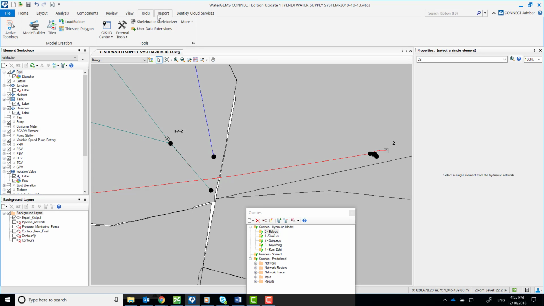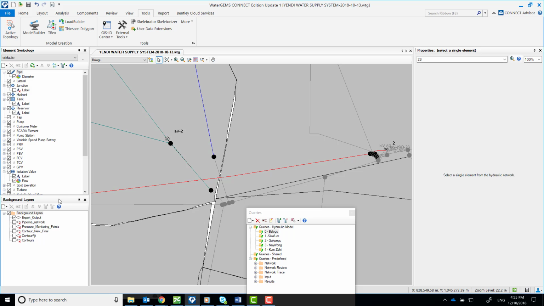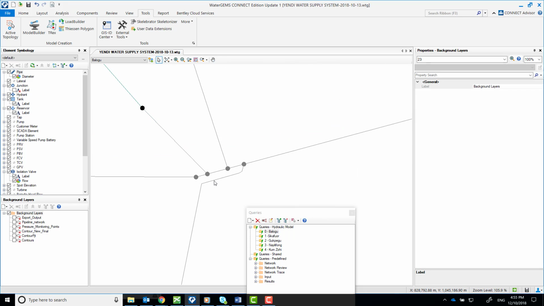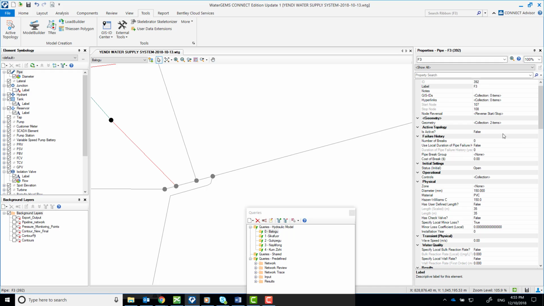So I'm going to go to options here and display the inactive topology because we're going to have to correct a few things. And I'm going to turn that off. So basically, these nodes do need to be turned back to active. So you select the element and you decide whether or not it is active.